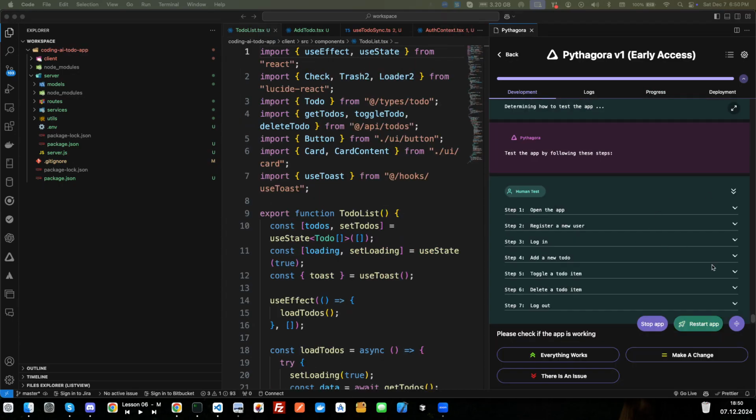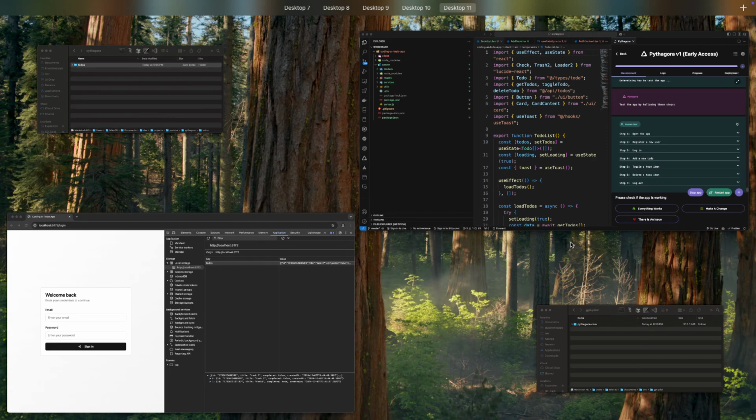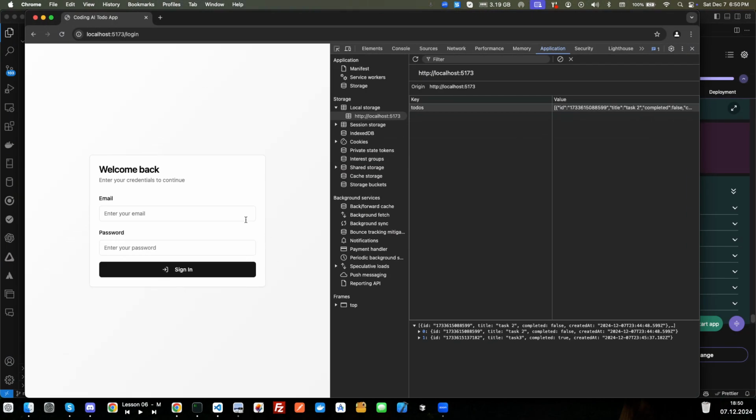Okay, so it's finished up, and it really didn't take that long. This is pretty awesome. And so it says basically it's time to open the app, register a new user, log in, and then add a new to-do, toggle the to-do, delete, and then log out. So it did pop this up. So I haven't done anything yet, but so let's see. Welcome back. Enter your credentials to get started. So I don't see a way to register.